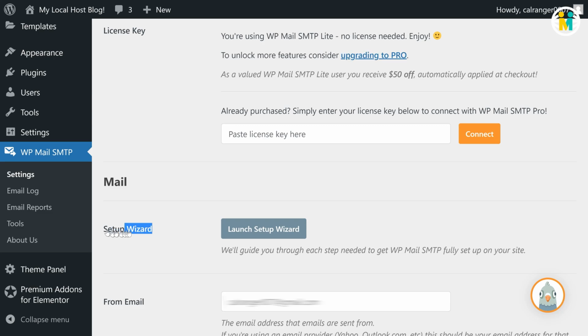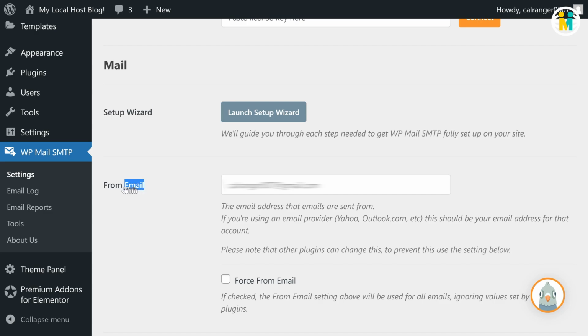Here, you will get an option for a setup wizard. You can also use this option to set up Gmail SMTP, but we will not be using this option. Now here, we have from email. This is the email address that emails are sent from. In other words, your customer will receive emails from this email address.